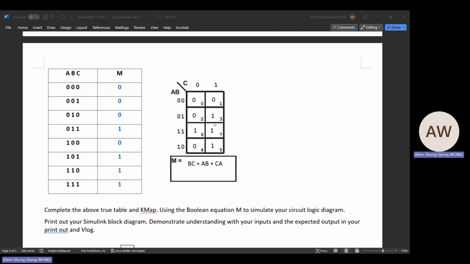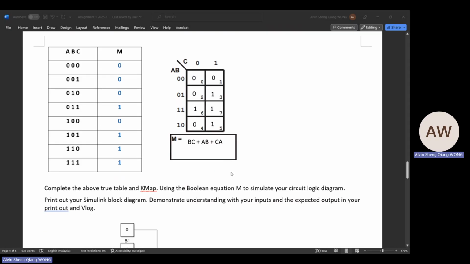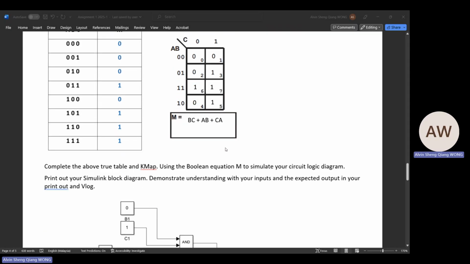Now it's group 3. Here's going to be my group 3. I know that C is not changing in this case. The only one changing is B, so I omit the B. So I remain with CA. I have covered all the 1s already. So BC plus AB plus CA is going to be my final equation.